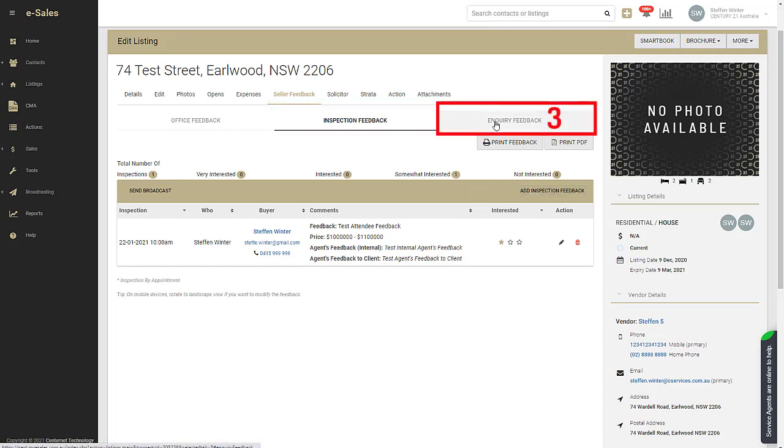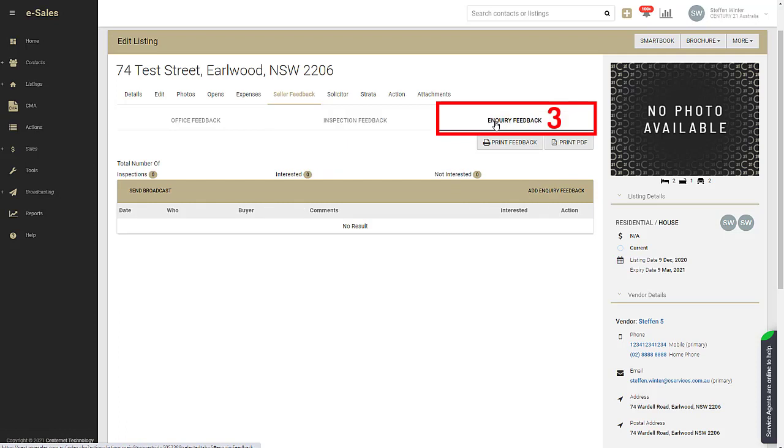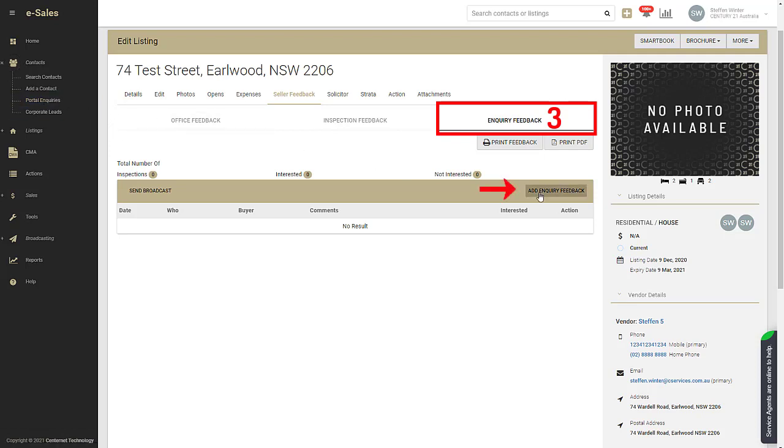The Inquiry Feedback section displays any feedback generated through portals and your website. Please note that you have to go to your portal inquiries first and accept the inquiry, as otherwise it won't show up in your Inquiry Feedback section. Portal inquiries were discussed in our previous module, please refer back to it if needed. You can also add feedback manually by clicking Add Inquiry Feedback.